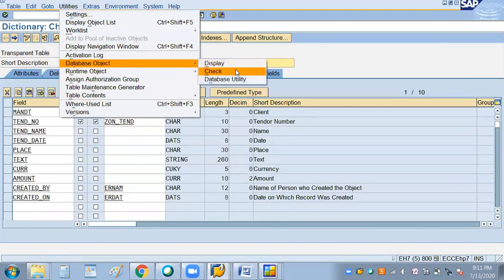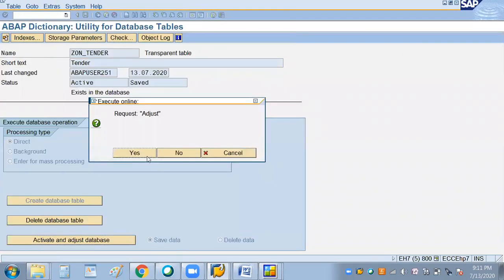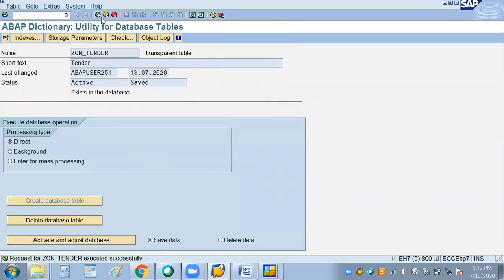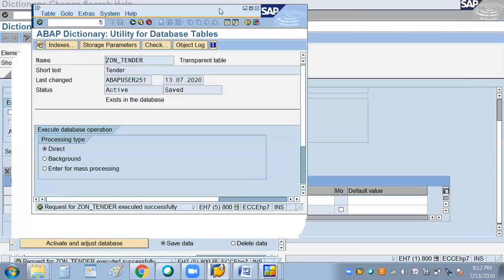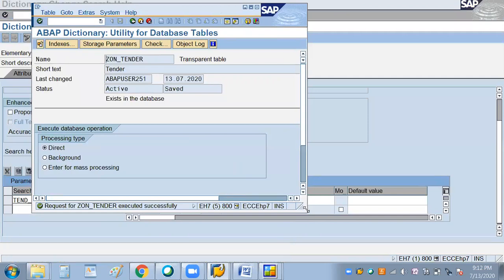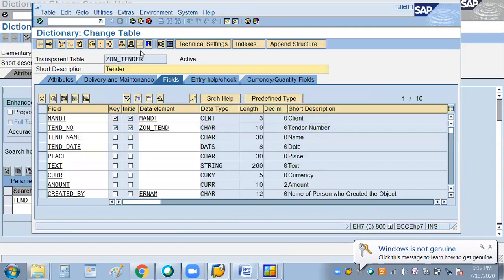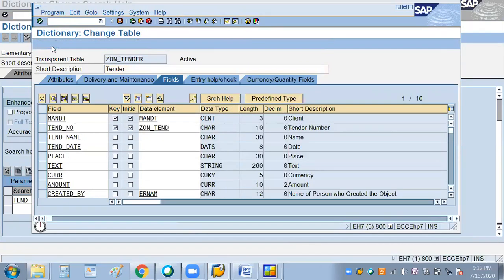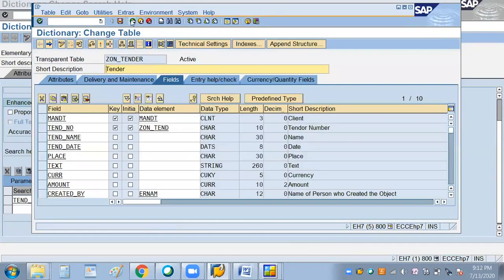Better to use the database utility, because we already created it at database level, right? Now we have added a key field that way, so there is a chance of damage. Let's check what happens. Successfully executed. Now go back and execute the table to check whether the record is there or not. Yeah, the record is there. Okay, it has not damaged anything.